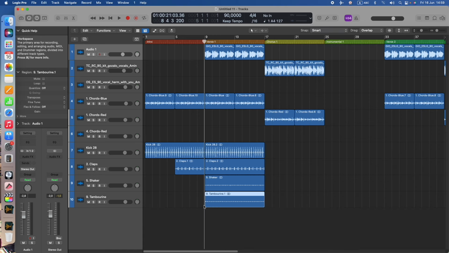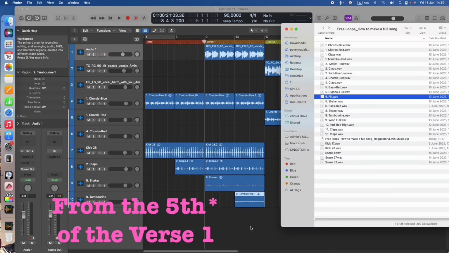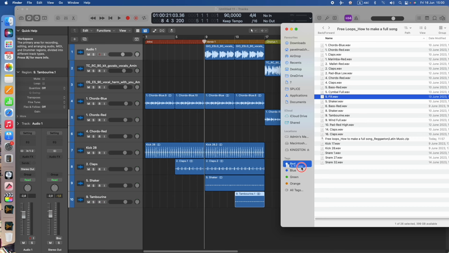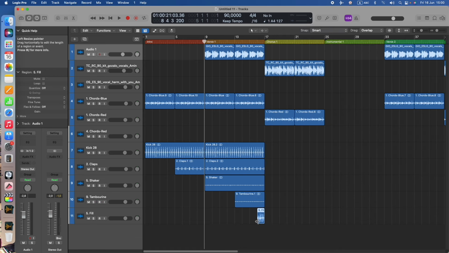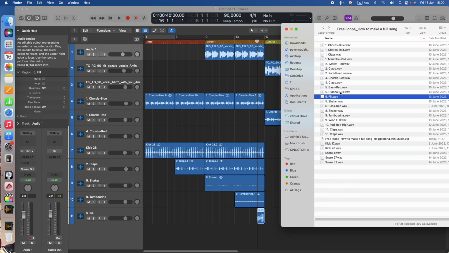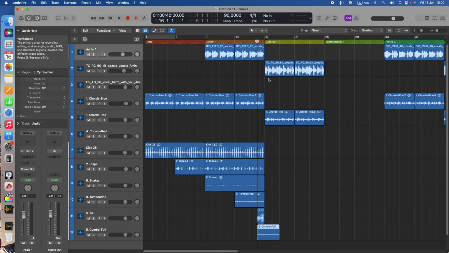But exactly like the claps here, we're going to cut it and it will start at the 4th bar. And then we're going to add a fill. The fill is, in this case, a percussion instrument, and it will start at the last bar of the verse 1. And then the last thing is cymbal fall, which again starts on the last bar. And don't worry that it will continue into the chorus.